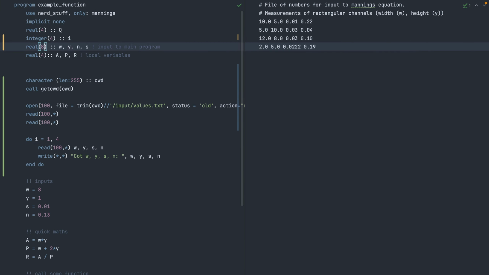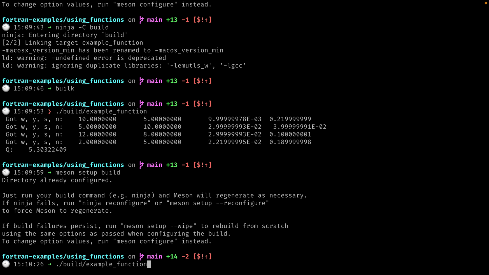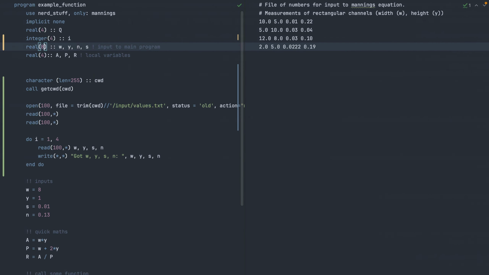What if we set these to real 8? Let's see what that looks like. That's going to give us a type mismatch. Never mind. So we've got those, we're reading them in, we can write them out.